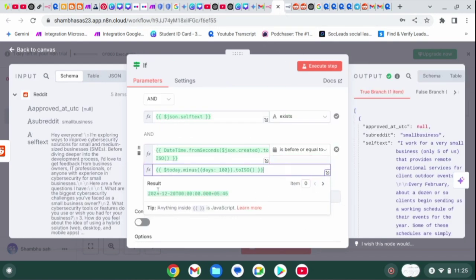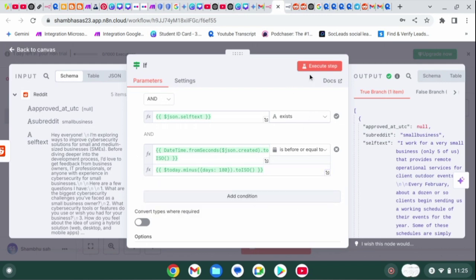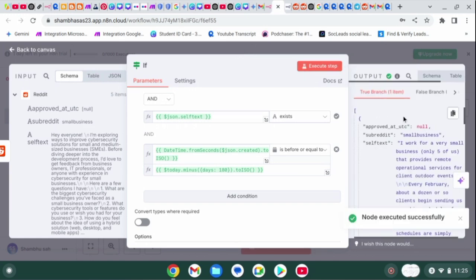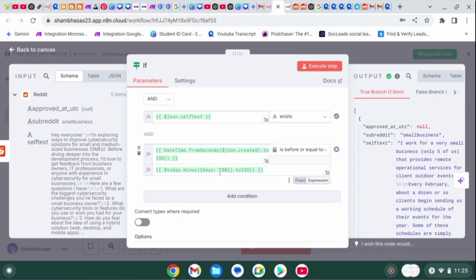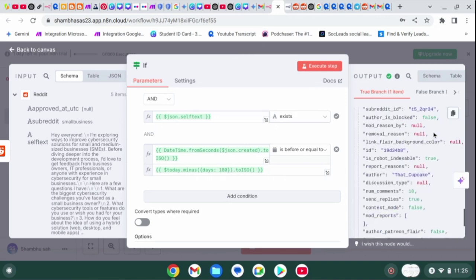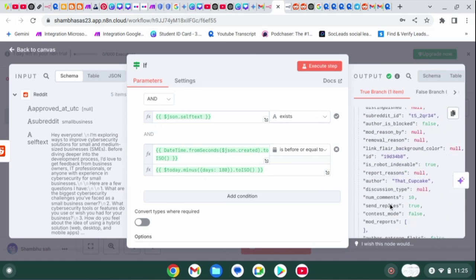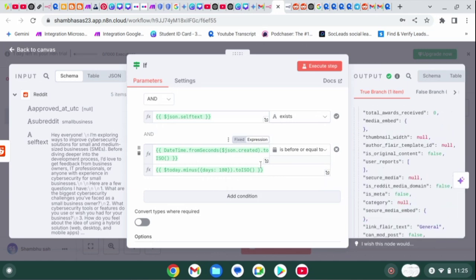You can see it can work, and simply click on execute step. So this can do: if the post is less than 180 days, then it can't grab that post, so you can forget or not use that post. Now move to the second step.